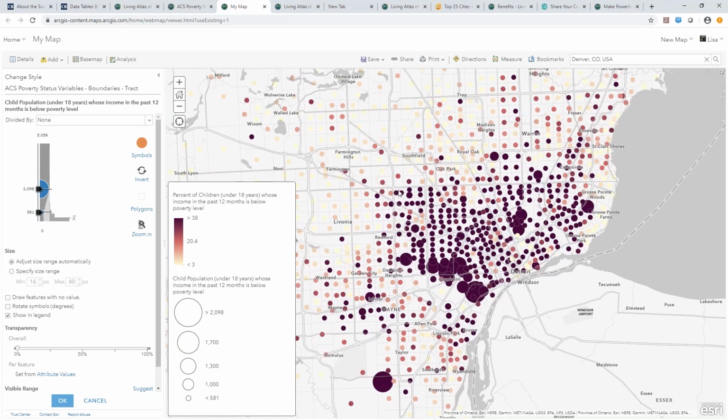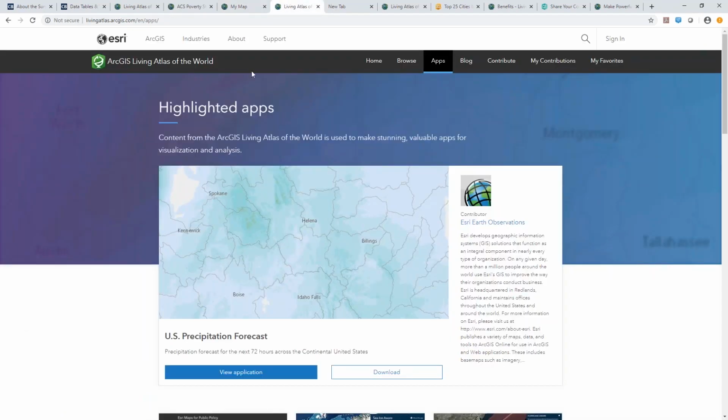And on that topic, I actually want to transition into another part of the Living Atlas that we can find within the apps.